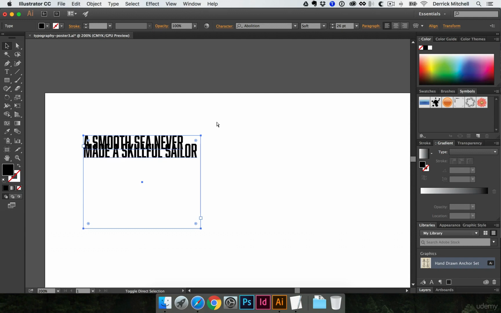Now as I make it bigger, you'll notice that leading gets stacked on top of itself. So now I'll hit Command, Option, and the down arrow key to make my leading bigger, or Command, Option, and the up arrow key to bring it back in.